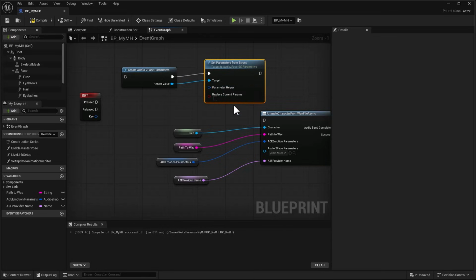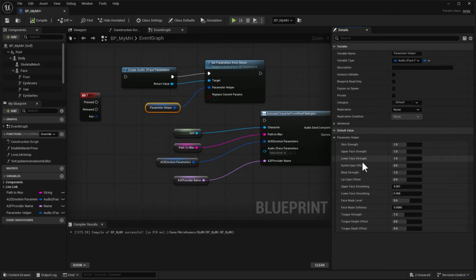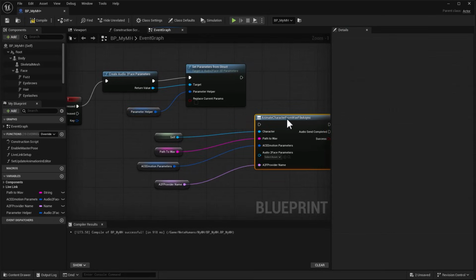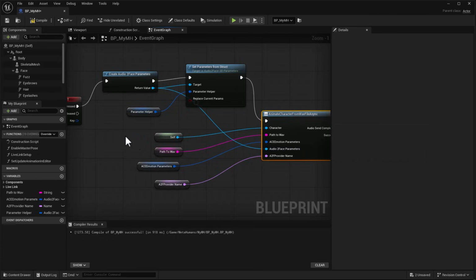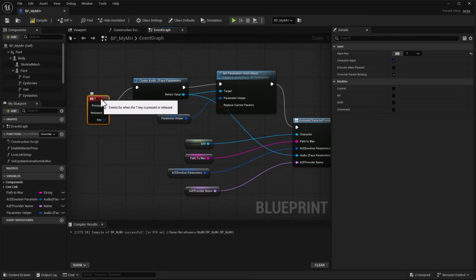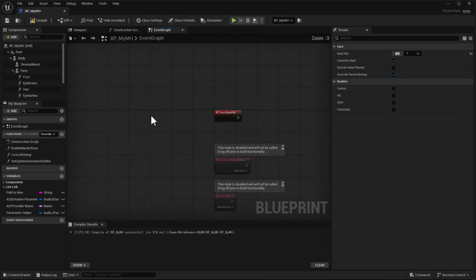I'm going to promote this as a variable, the parameter helper, and compile that. And if we look at the parameter helper, you will have all of the settings for adjusting the strength, lower face, and all of that. So when T is pressed, we're going to create this Audio2Face parameter. Then we're going to modify it, and we are going to feed the final result into Audio2Face parameters. So that's kind of the basic setup. Now that letter T will not be recognized until you go in the begin play.